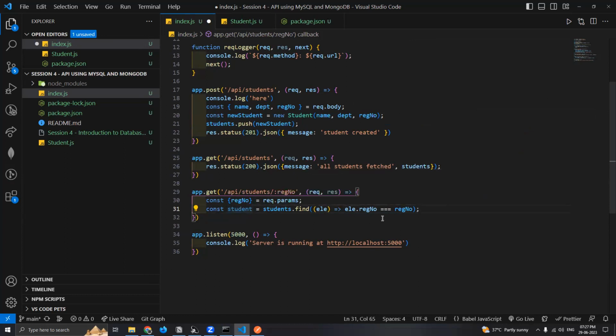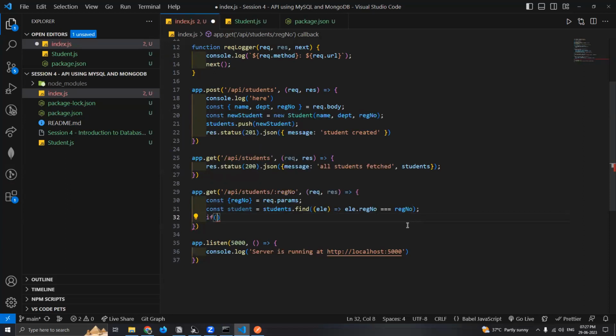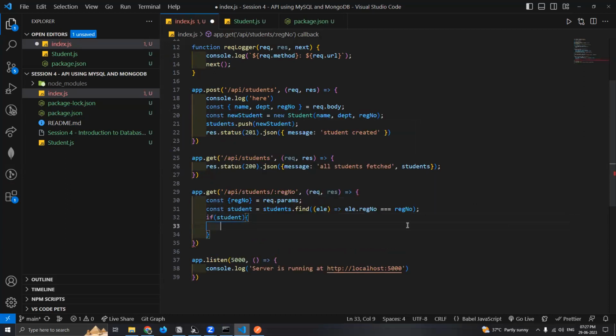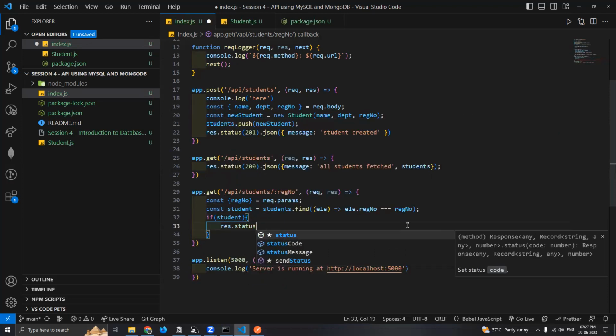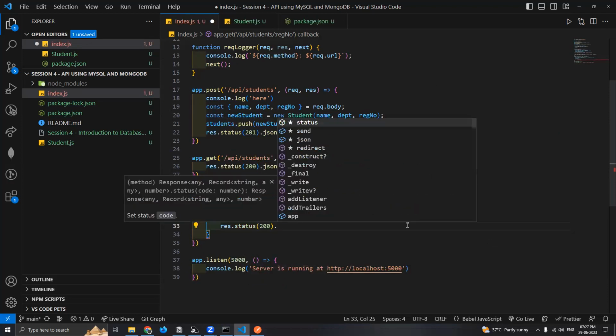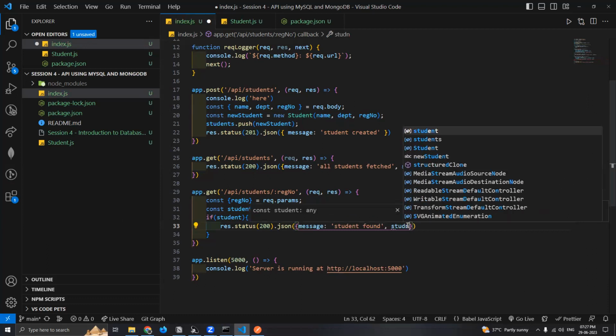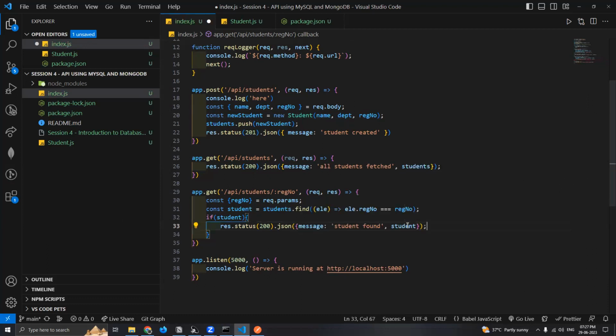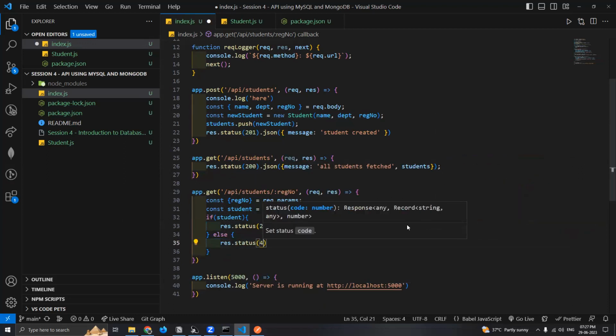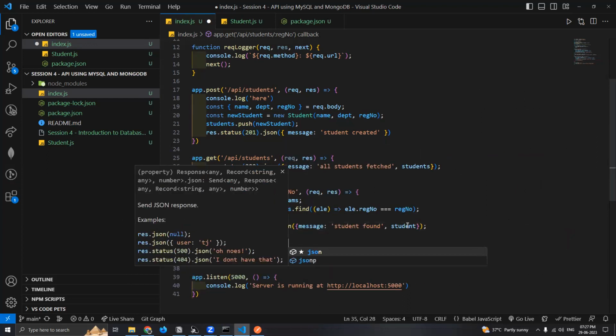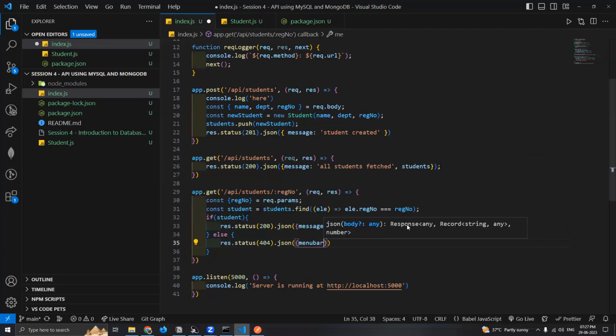So those are the two types that I can have for this particular operation. So let's do a conditional. If student is there, then response dot status 200 that we found the student, and then just put the JSON response message student found, and just send the student itself. If the student does not exist, then put response dot status 404 with a JSON message student does not exist.